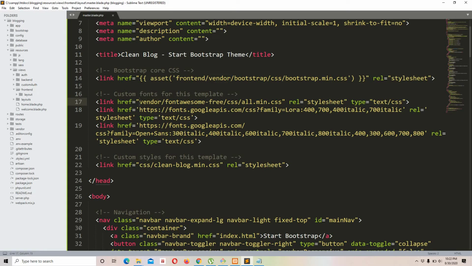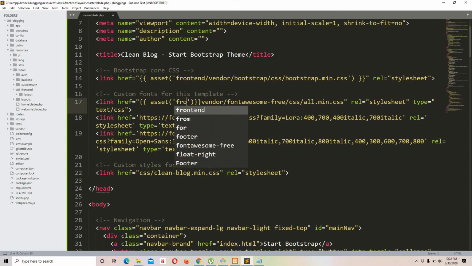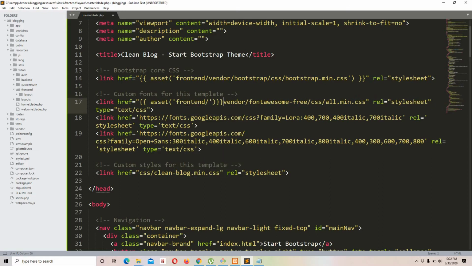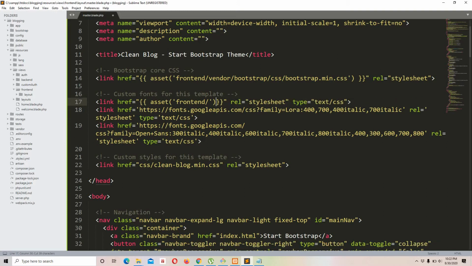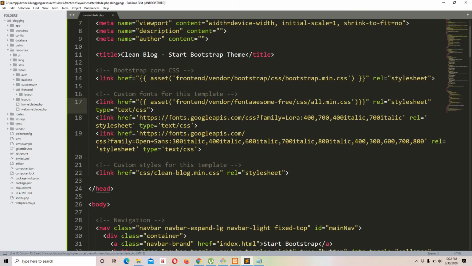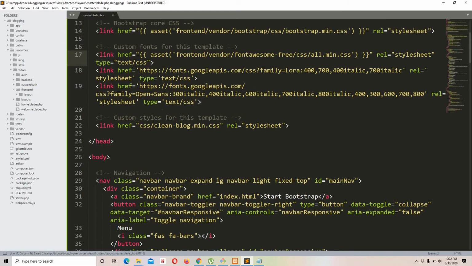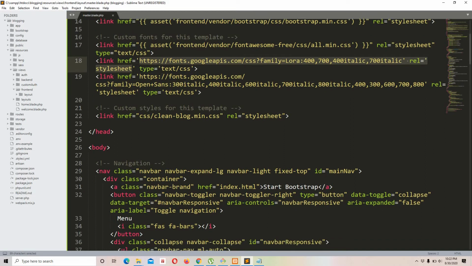Let's say vendor is the parent folder and it contains bootstrap, font awesome, etc. folders inside. So let's change the link to the Laravel way, asset method, front end slash, and cut everything from right here, paste it right here. That's it, nice and simple. Okay, so now these are the links and we don't need to change this because we are going to get this font family etc. from the internet with the help of Google. Right here you can see Google APIs etc. so we don't need to change that. Okay, just keep that in mind.